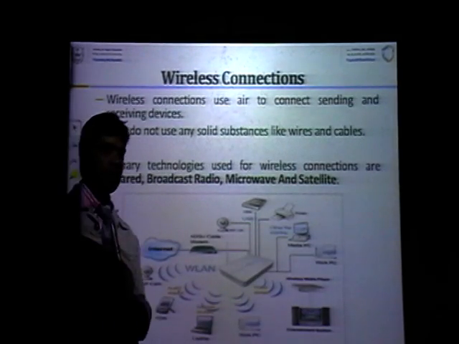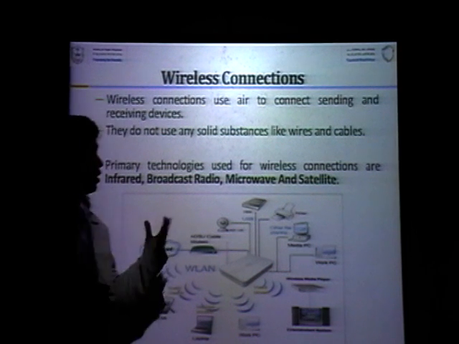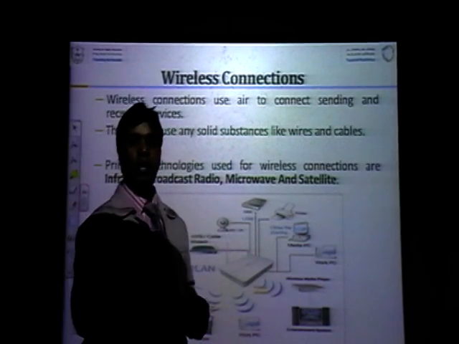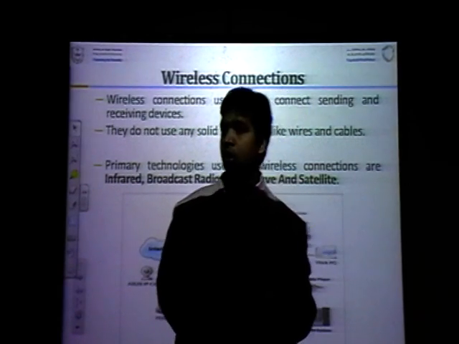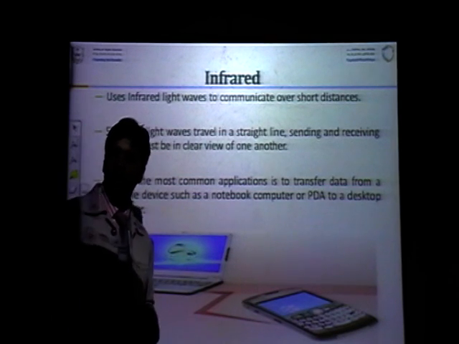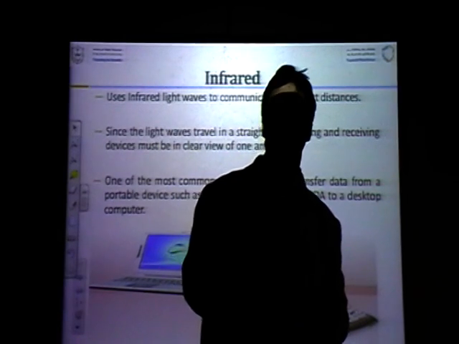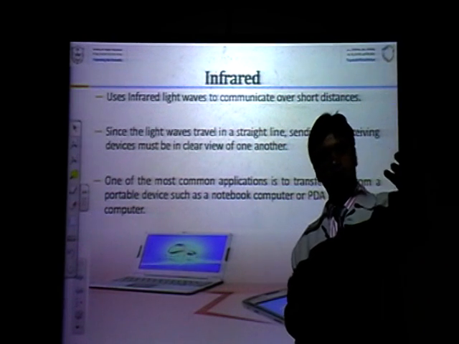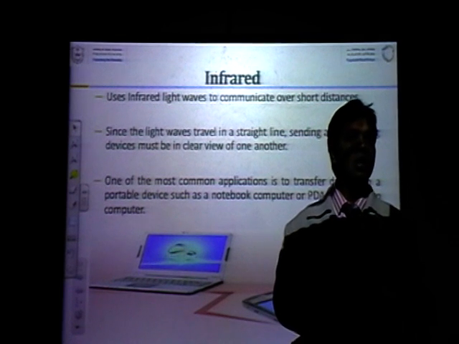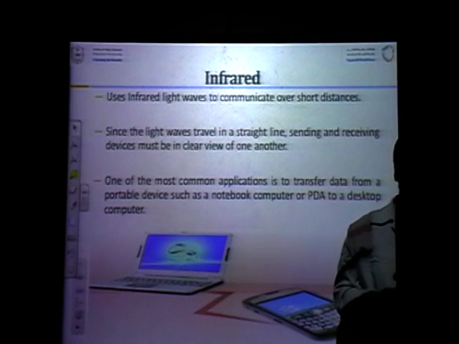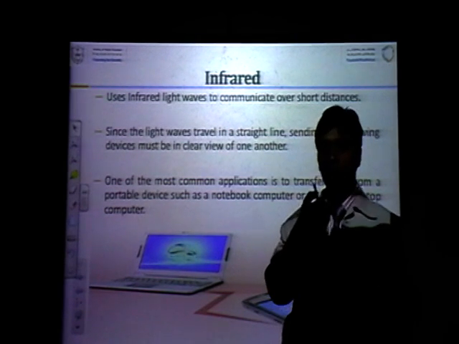Wireless connection. Wireless means no cable, no wire. You can use infrared, broadcast radio, microwave and satellite to transfer data. Like infrared: an example of that is a TV and remote. Your TV is there, your remote is here. These are connected to each other through infrared light. Or you can control this projector by infrared, by remote.